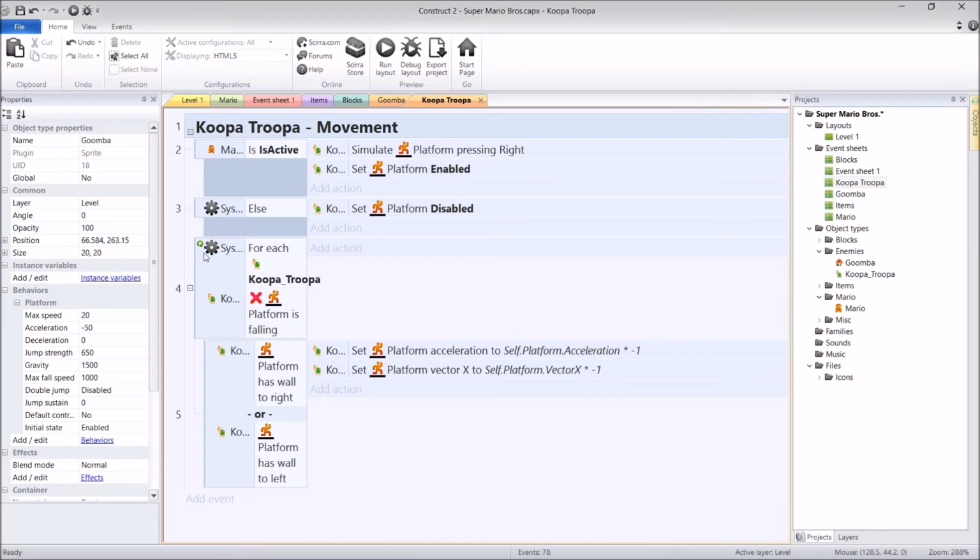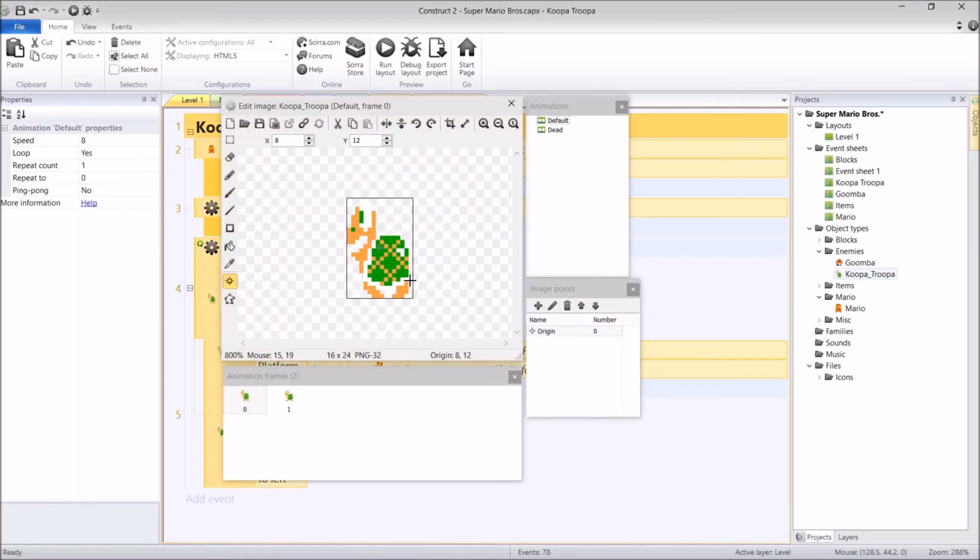The second thing, we actually need to add some code to the movement. Now, you've probably noticed, the Koopa Troopa is facing one set direction. So when he hits the wall and starts going the other way, we don't want him moonwalking. We actually want him flipped. Or mirrored, I should say. Not flipped. Flipped is upside down.